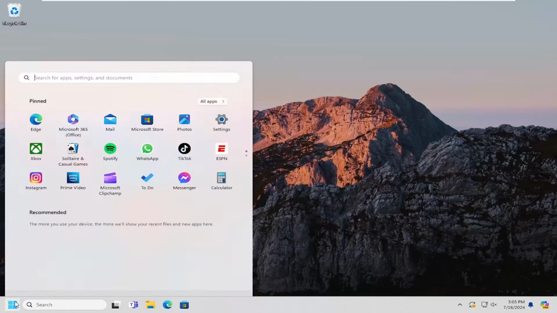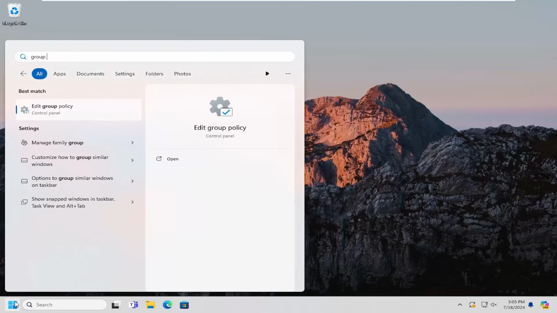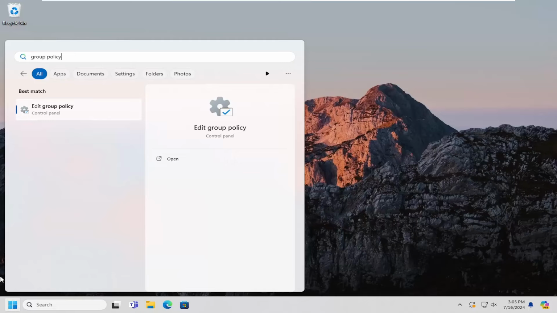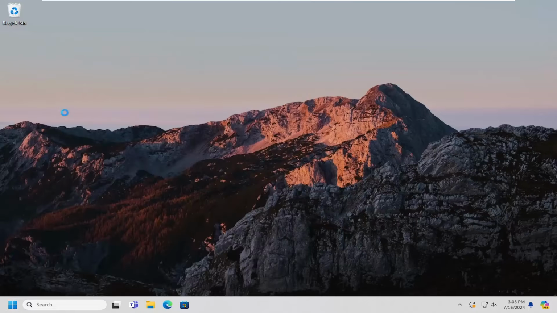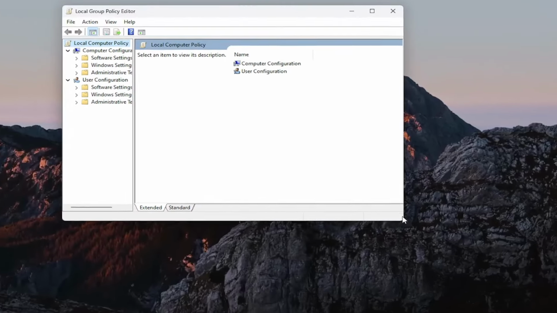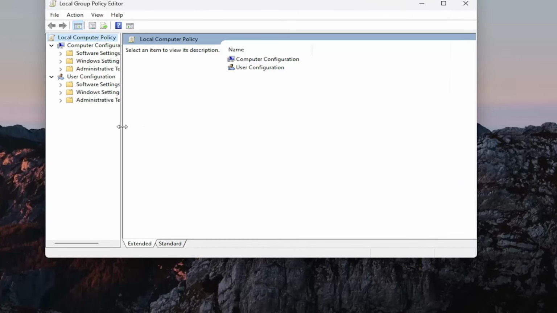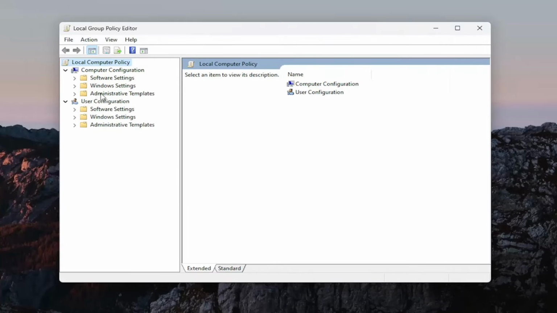So all you have to do is open up the search menu, search for group policy, best match, so come back with edit group policy. Go ahead and open that up. So you have to go underneath administrative templates in order to access the search feature. It's not available at the higher level for software settings or Windows settings.